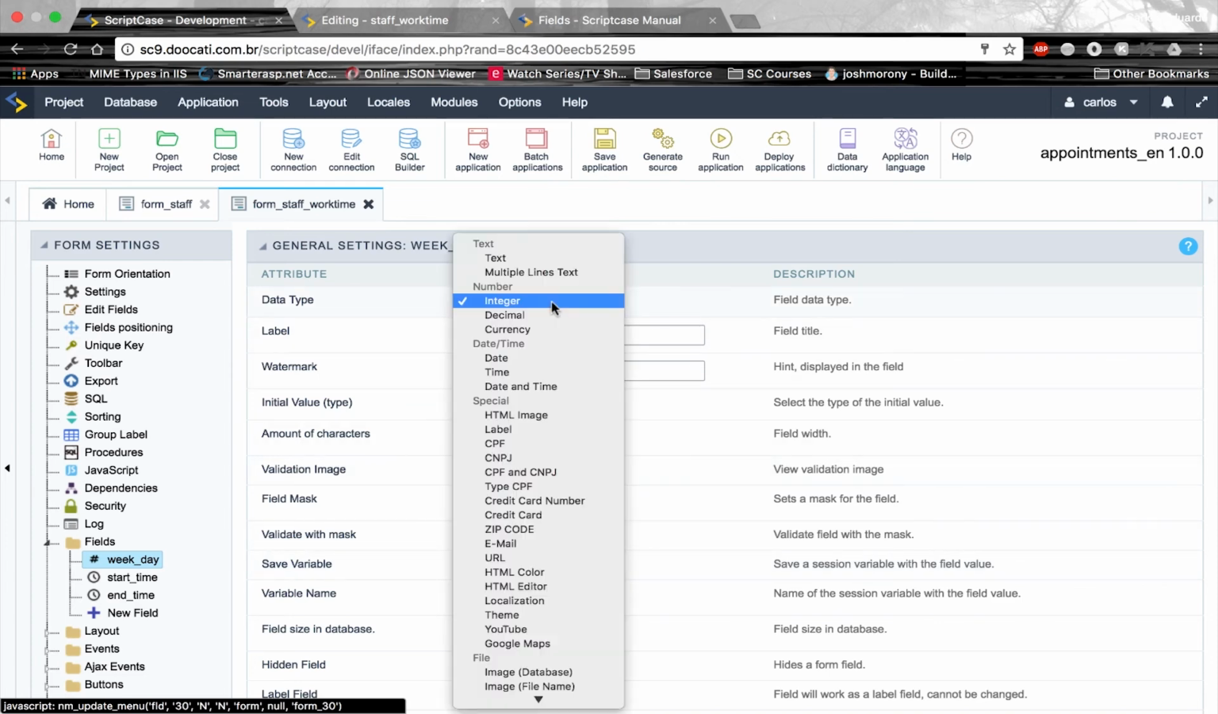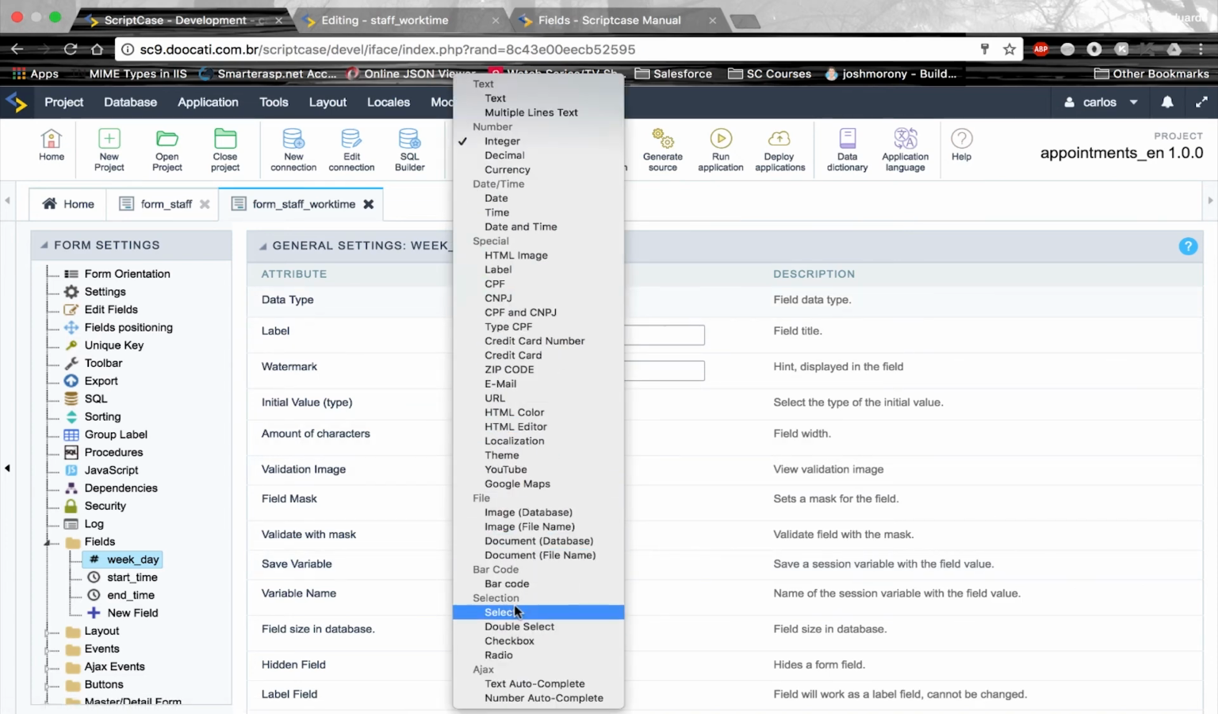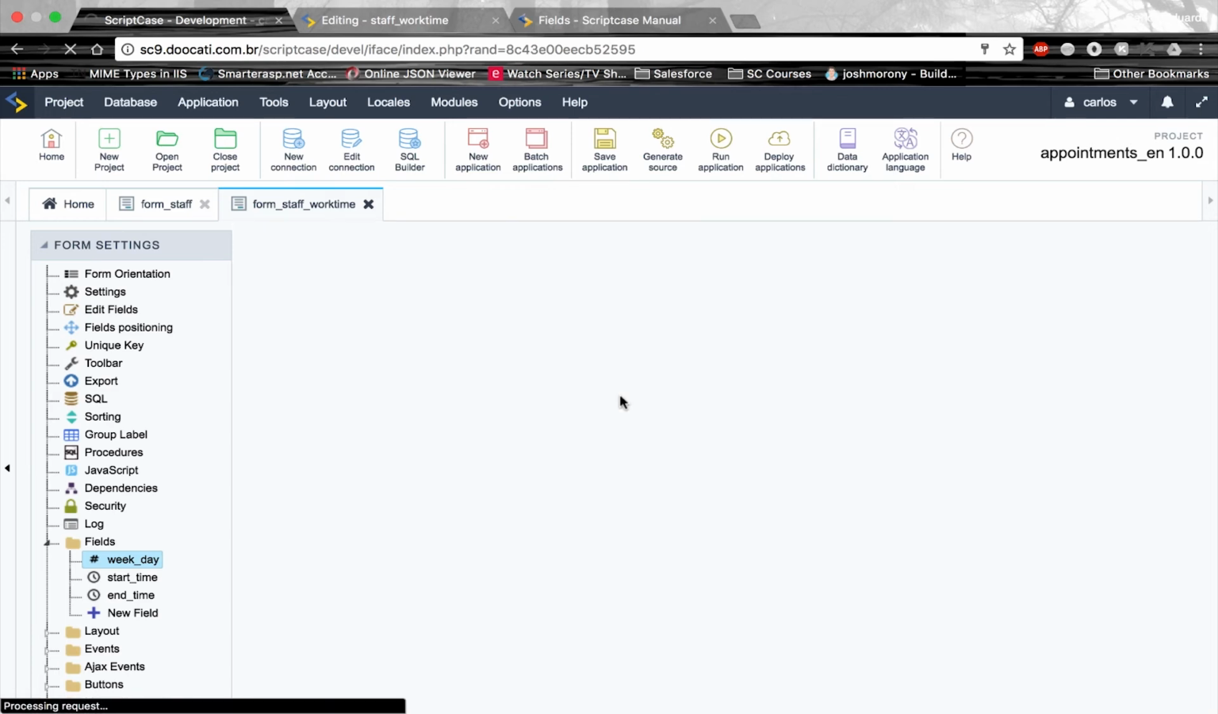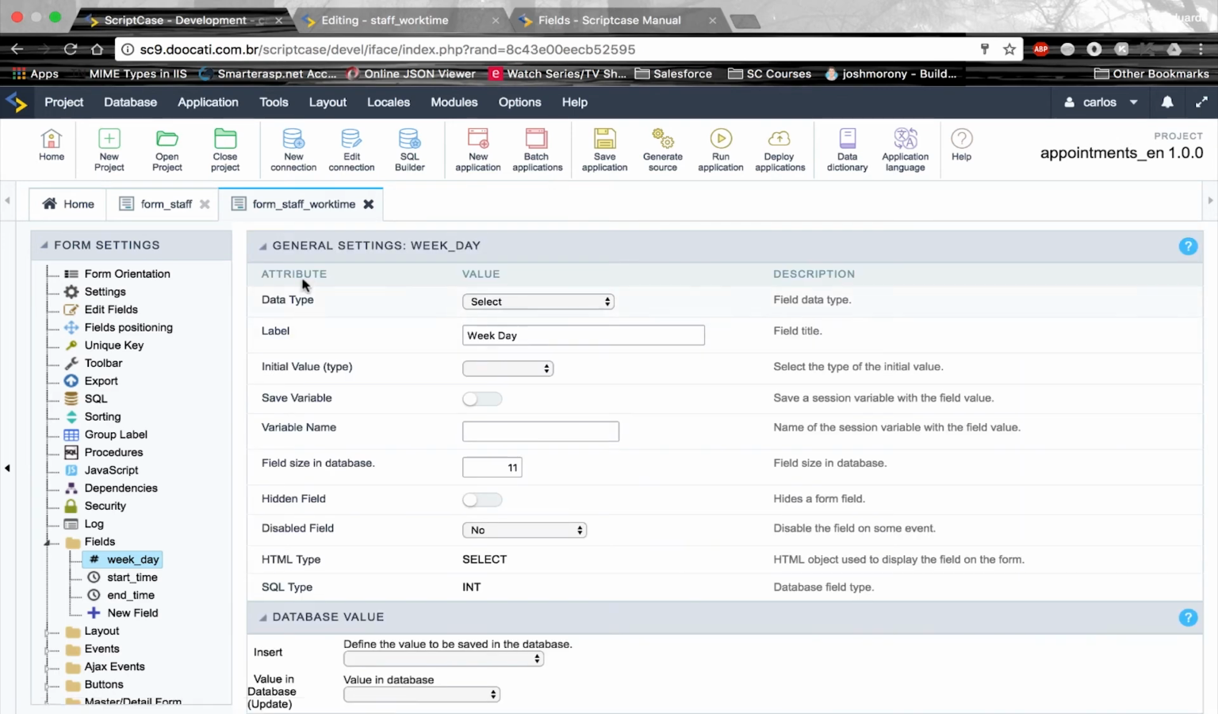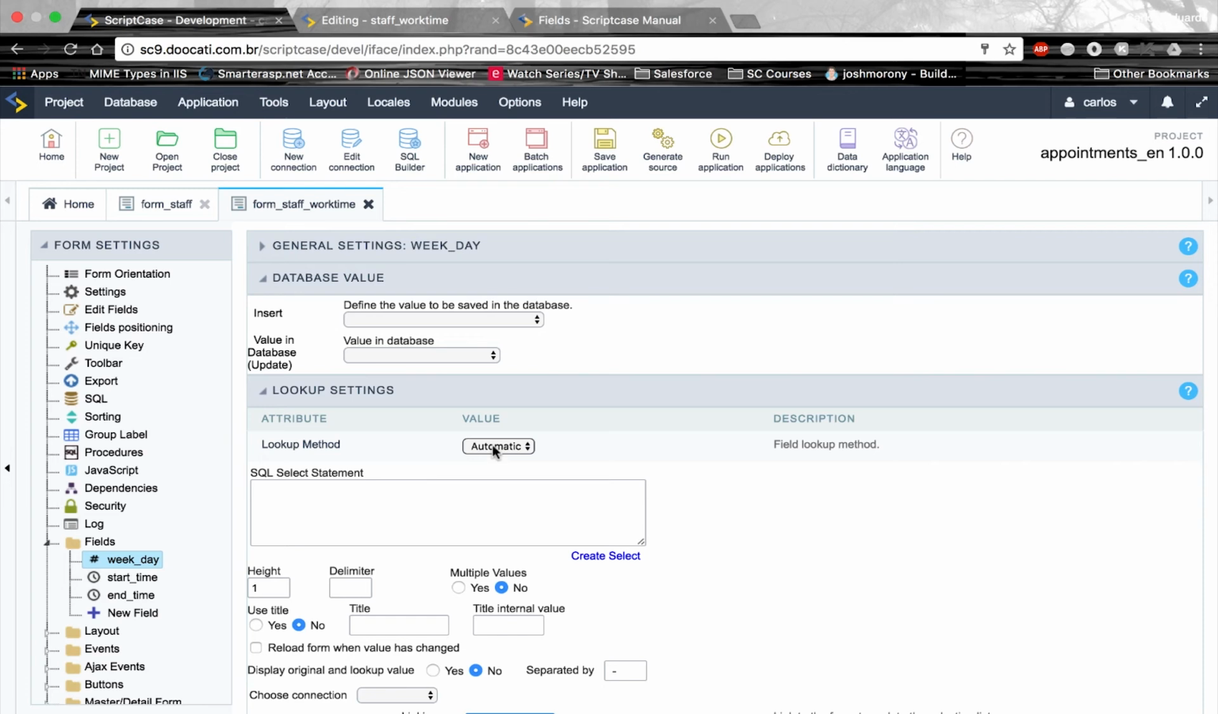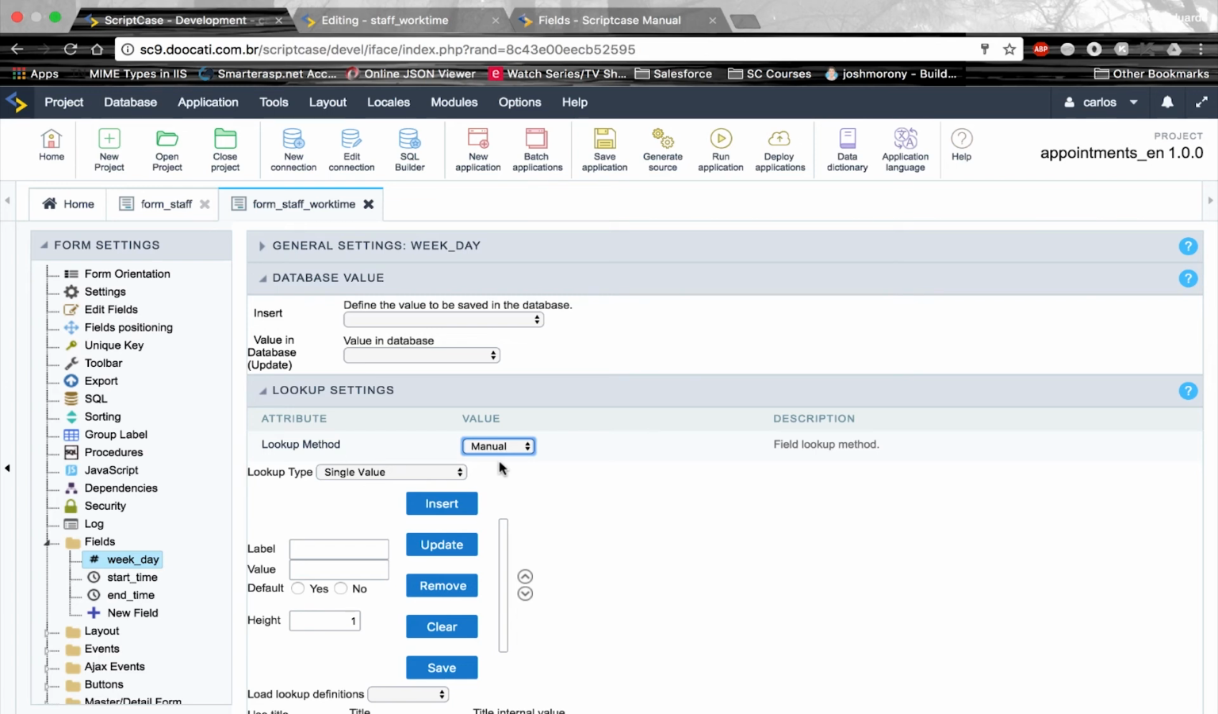And I'm going to set it as a select type. Setting it as a select type, I'm going to use the lookup method manually. Alright? So, Marcia, you asked me how to use the lookup method manual. Here's the example. There are various types of lookup types here. You have the multiple values using a delimiter, a position, or a binary value. But in this case, it's going to be a single value.